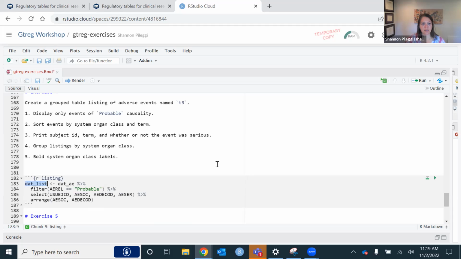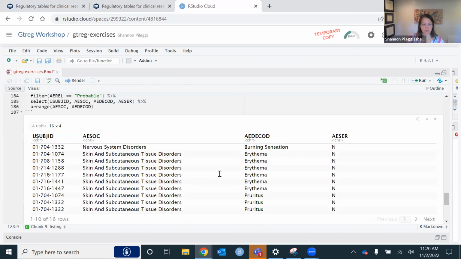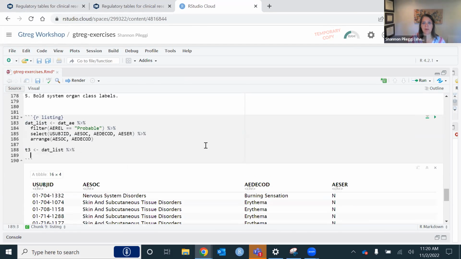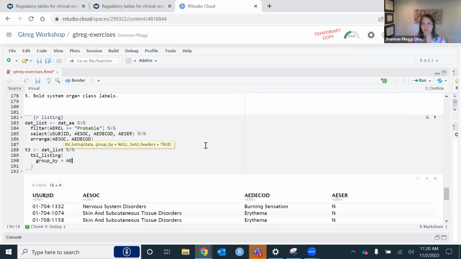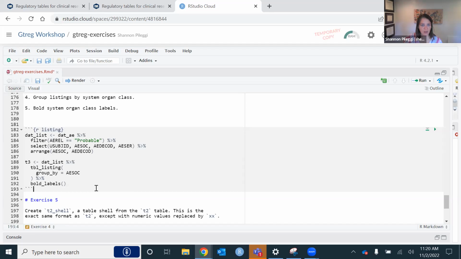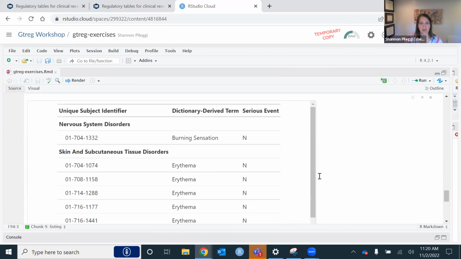And so when we look at our dot list, you can see here there's our variables and just a handful, 16 observations in our listings here. So now I'm going to create my table. I'm going to take my dot list. I'm going to pipe that into table listing. I'm going to group by the SOC term. And then I'm just going to bold those labels to make them pop. And then print it out when we're done. So let's see our T3. And here we have our grouped listings. So you can see our different adverse events reported underneath different system organ classes.